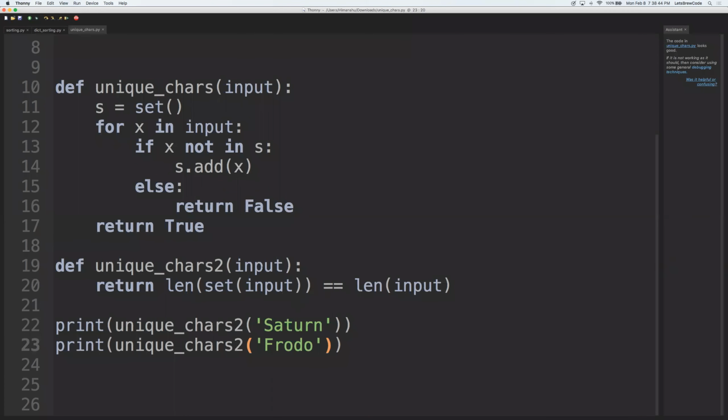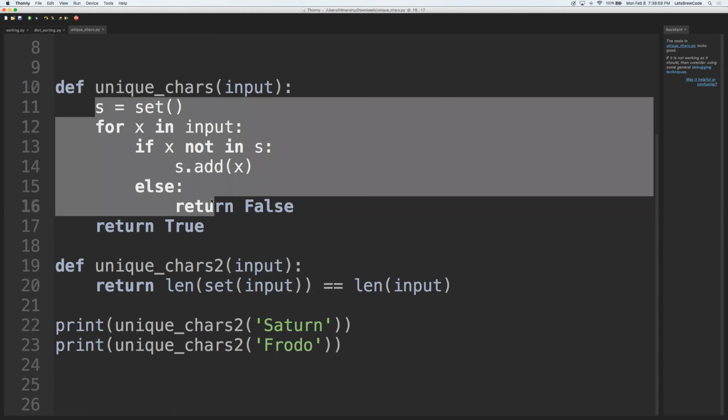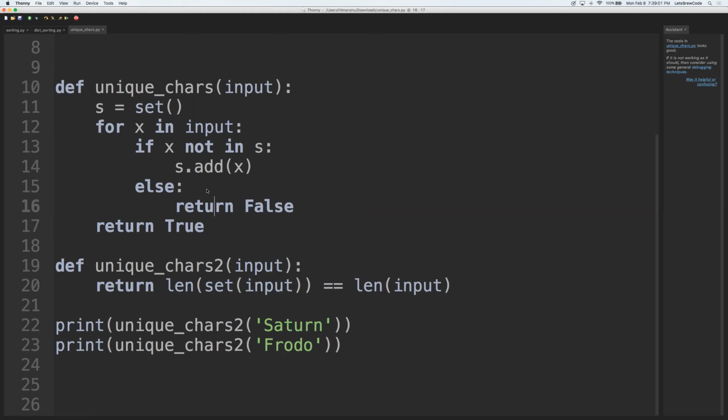But what will happen is that, once again, this is only relevant for interviews, let's say you're working with a very large data set. What if this string is too big? Then you don't want to cast the whole thing first. You want to go in this way so that as soon as the problem is found, you can return the answer then and there.